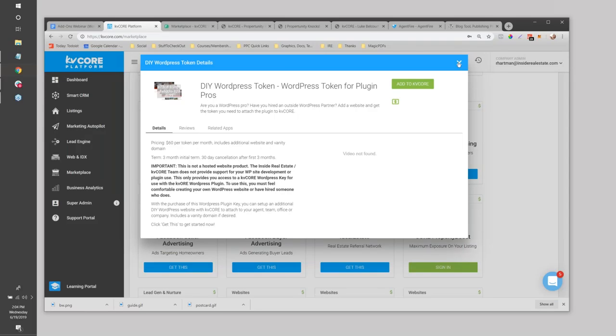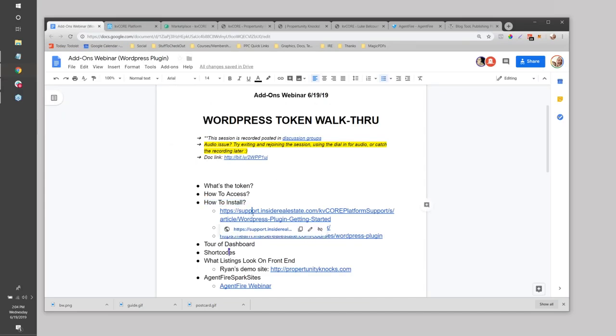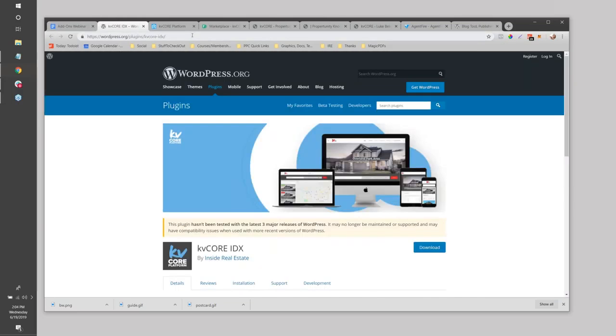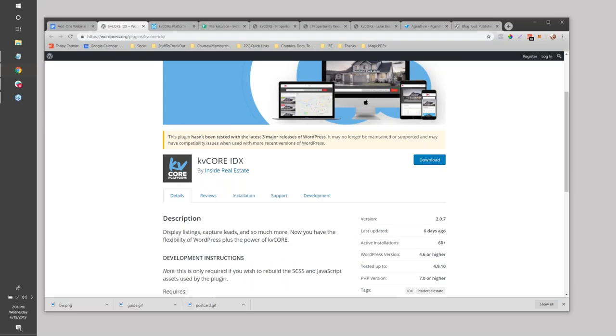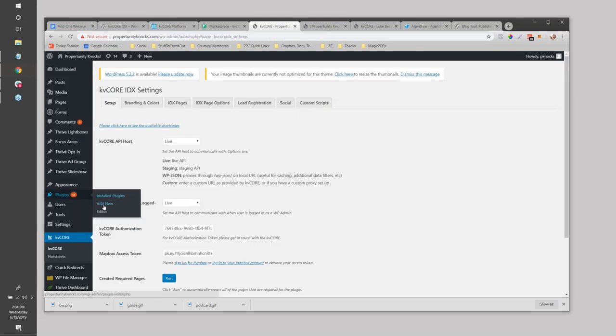So let me show you that part right here. I have some docs here about how to install it. We have a nice help doc that's linked in here. You can also go directly, the first thing you're going to want to do is go directly to wordpress.org to the KV Core plugin. I've given you a link, and you're going to want to put that on your hard drive by downloading it. For anybody who's probably going to do this, you've probably installed a WordPress plugin before, but what you do is you go into your WordPress site, go to plugins and add new, and you can upload the zip file there.